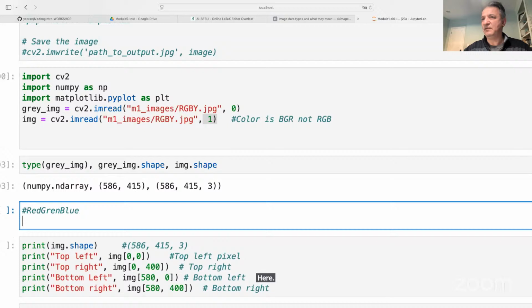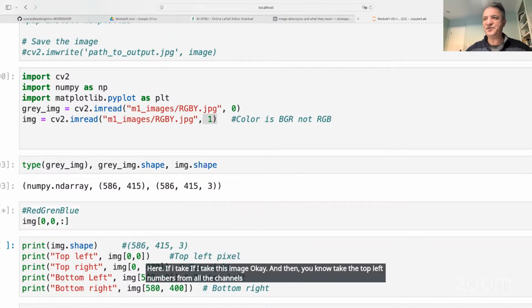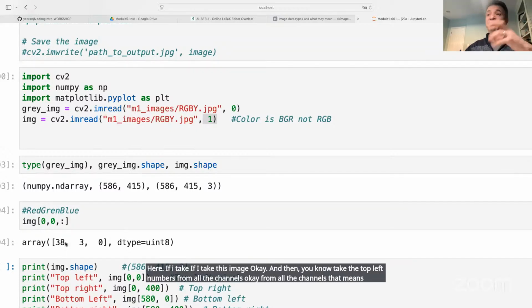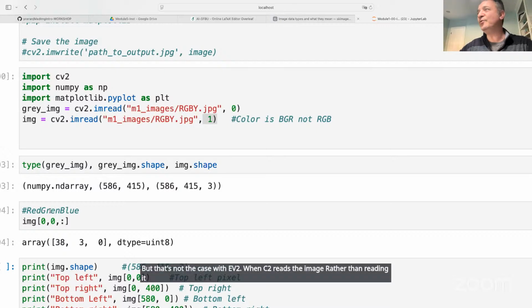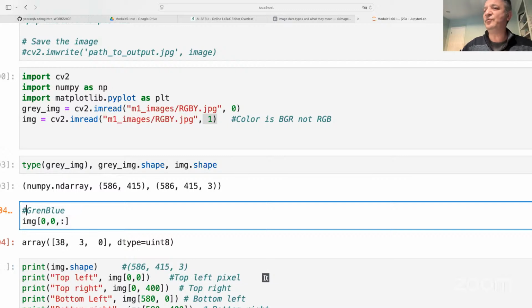In other words, if I take this image and take the top left numbers from all the channels, then in this case, if you assume this is a red, green, blue RGB image, 38 corresponds to red, 3 corresponds to green, 0 corresponds to blue. But that's not the case with CV2. When CV2 reads the image, rather than reading it as red, green, blue, interestingly, it reads it as blue, green, and red, BGR. Why? I don't know. I wish it was RGB.